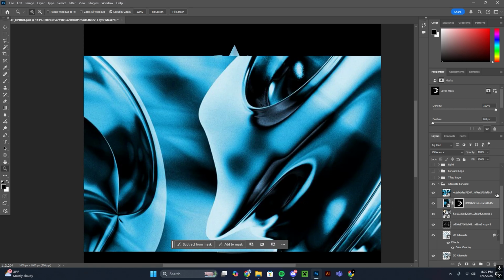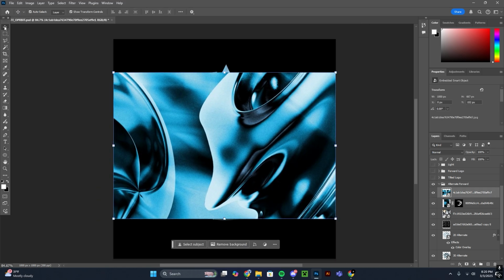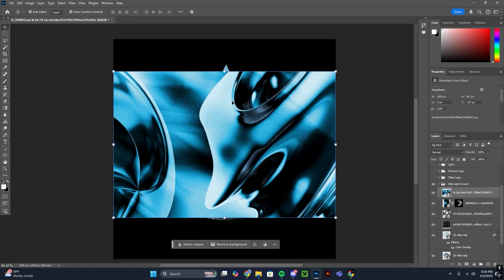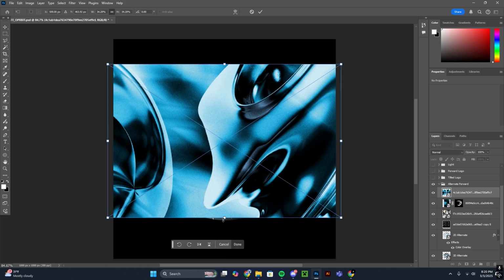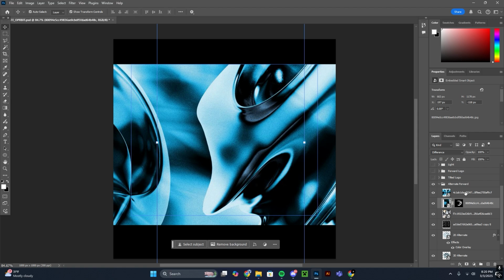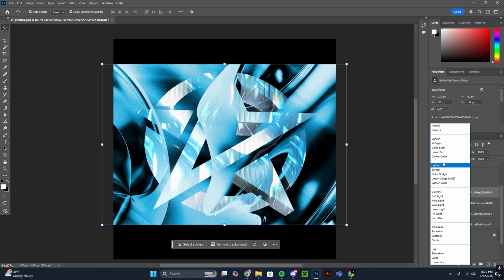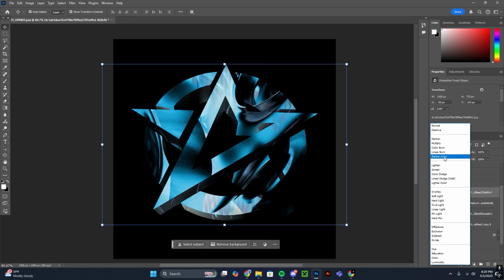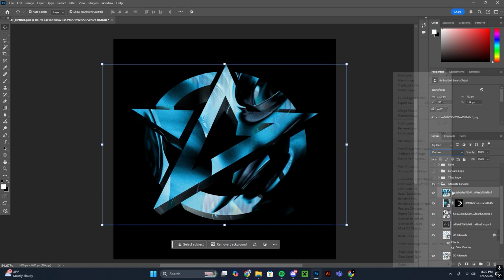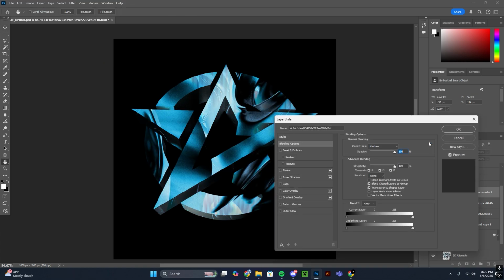And now I'm going to find this, size up slightly maybe, and I think I'm going to go on darken, and I'm just going to simply use a trick that I learned from different Photoshop manipulation tutorials online.